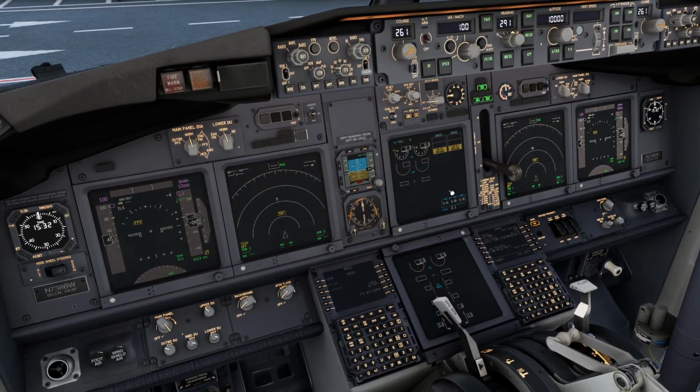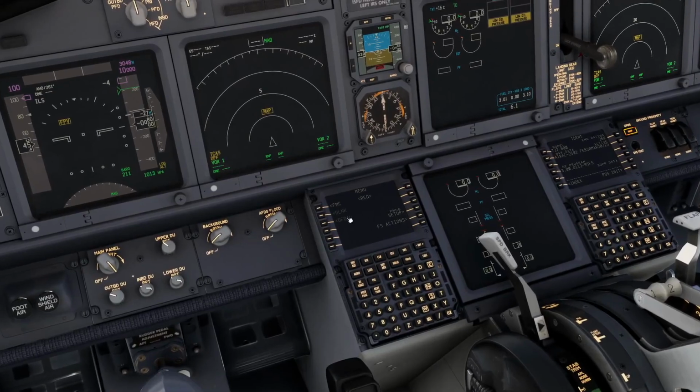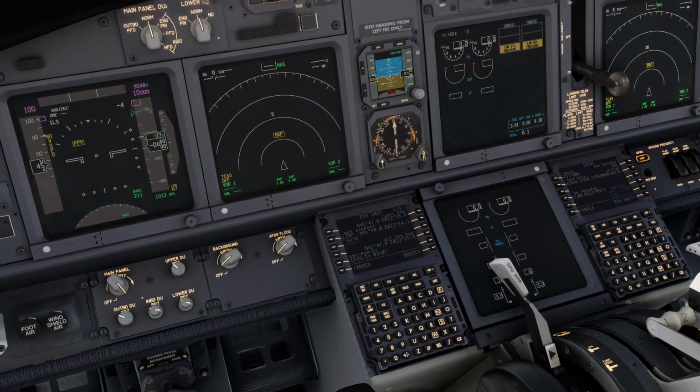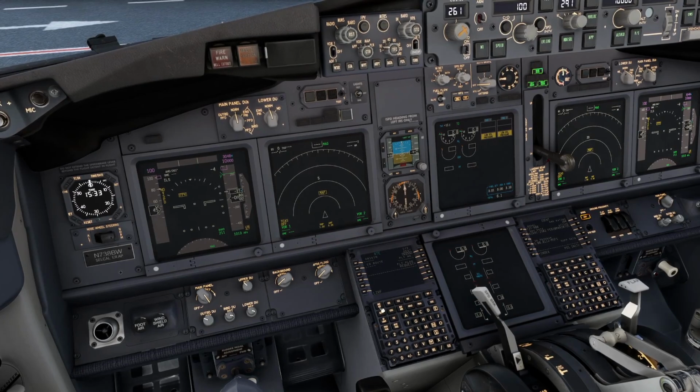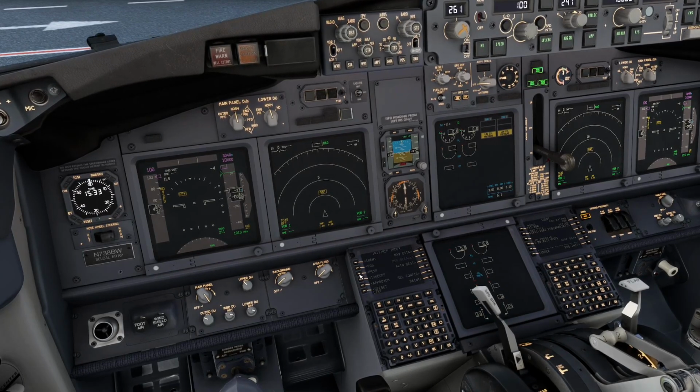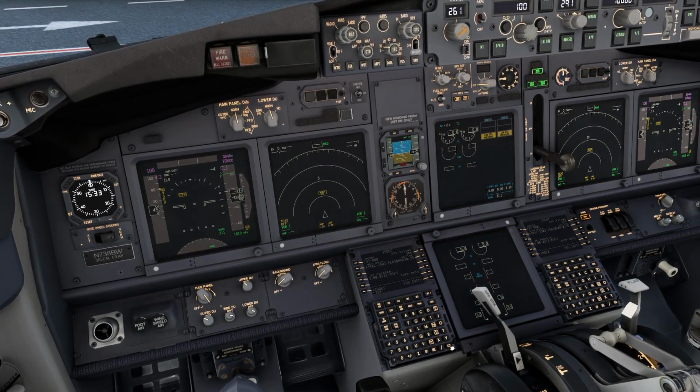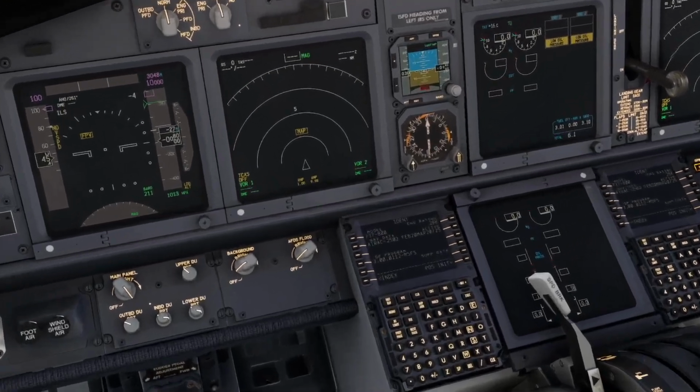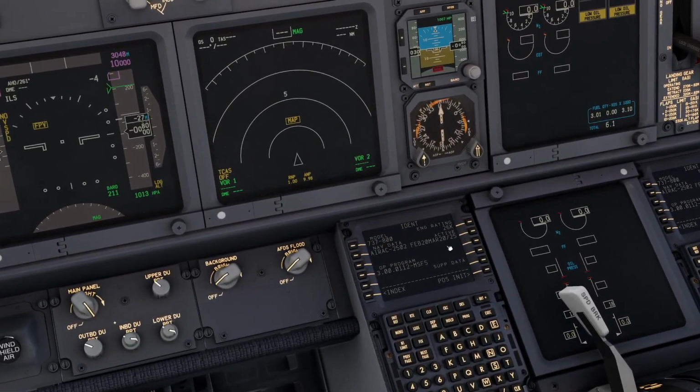And then we're going to put in the FMC our present position. So we go to the POS INIT page, we select LIRF, then we go to the next page, GPS left, we copy it and put it into the IRS position. It takes around 7 minutes. Then we go to the ident page, and we have to check that the database is active. Perfect.